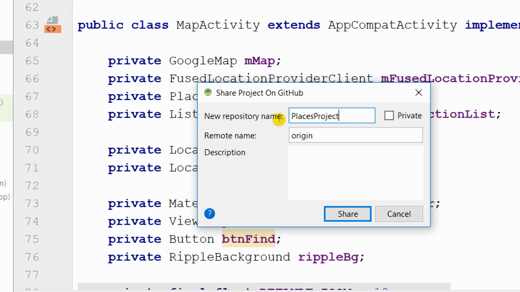It will show you the name of the project it will be creating on GitHub. If you want to change it here, you can do so, whatever you like. Another important step here would be to click this checkbox to make your project private. If you do not make it private, all your source code will be available publicly on GitHub and anybody would be able to access your source code. If you are making a public library, then you can do that, but if you are making your own private project, then you should select this private option, then click share.